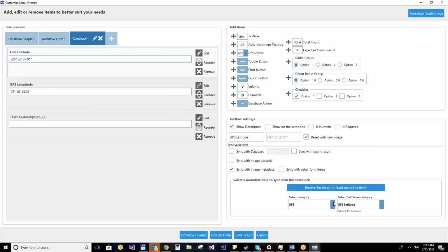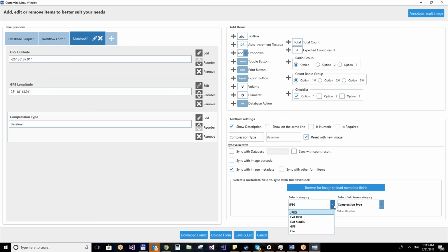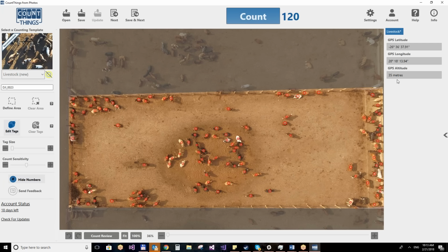Now, what I want to show you is that you can extract data from the image info. So I choose sync with image metadata, and I will choose the GPS, and I can choose from here also the altitude, for example. So you see, it's telling me that this image is taken from 35 meters.